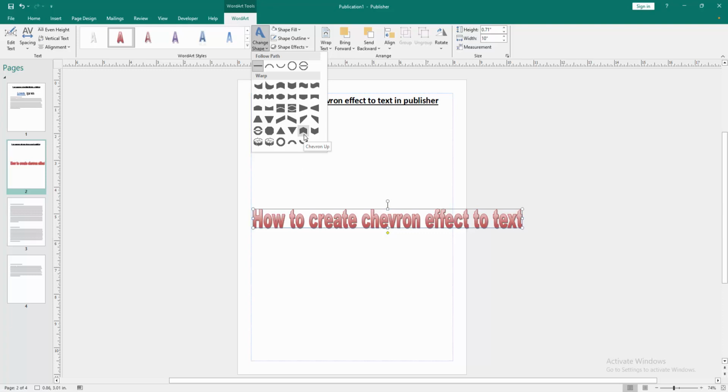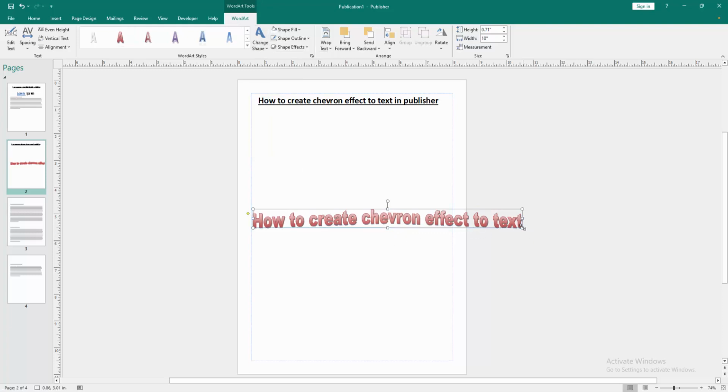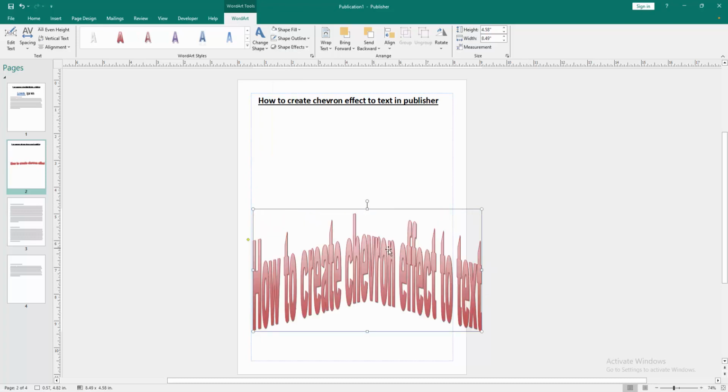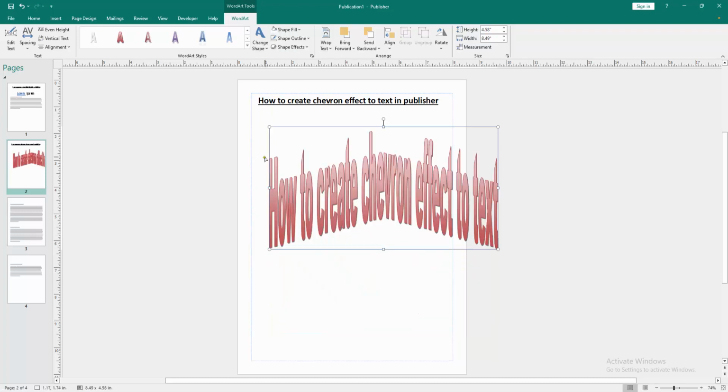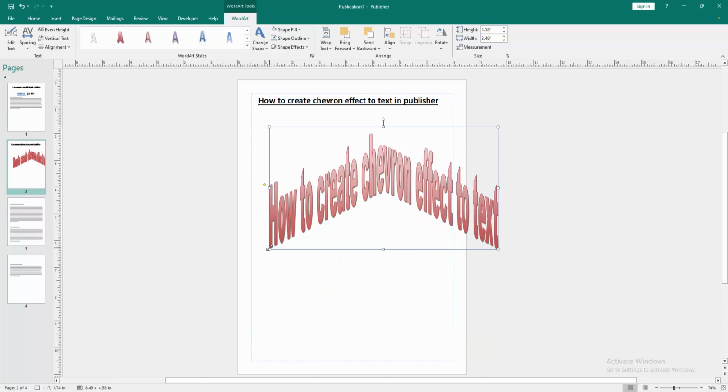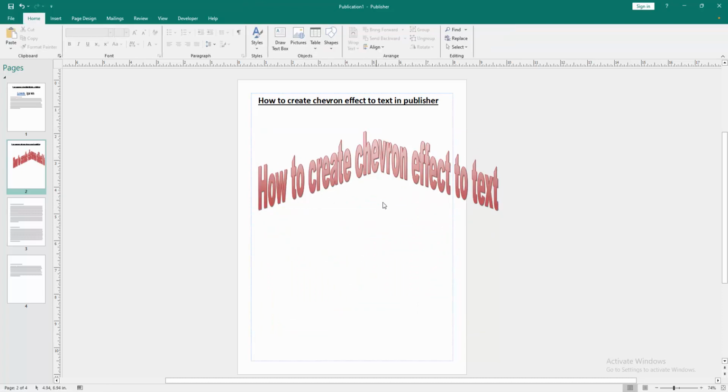Now I select this chevron up. Then resize the text. Now we can see we made this text chevron style or effect very easily.